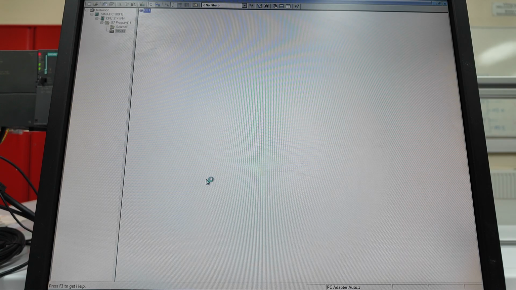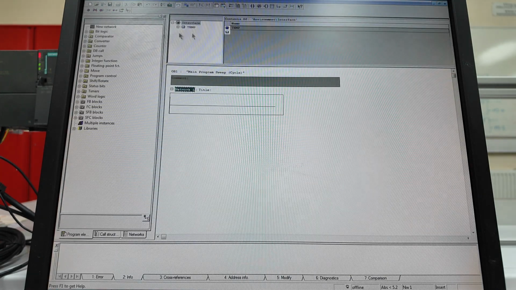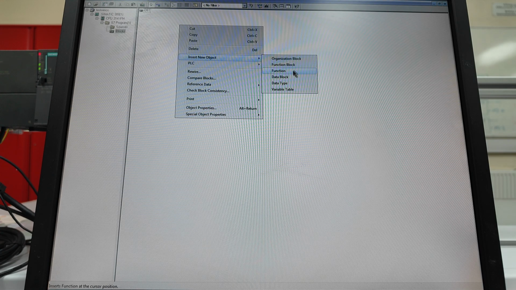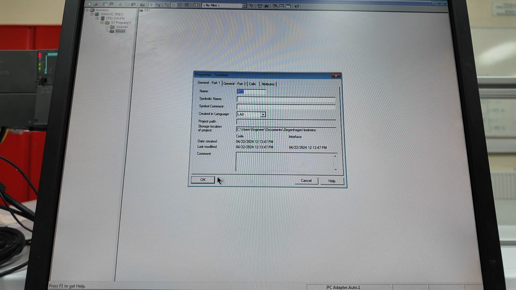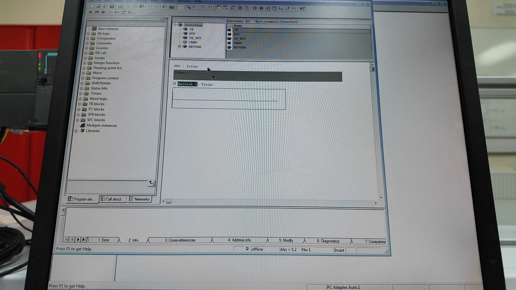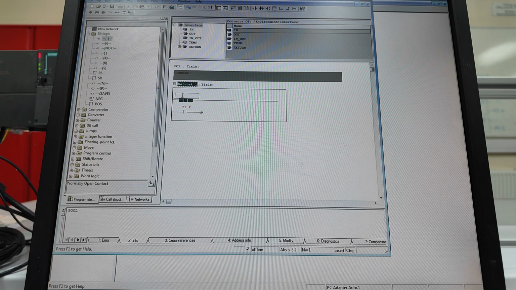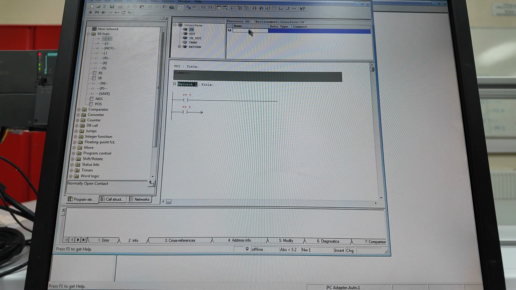We create a new function by our new OB1. Sorry. First we have to create our new function. So there we just make the controlling for the ventilator. So we have, first we have to create our input variables.